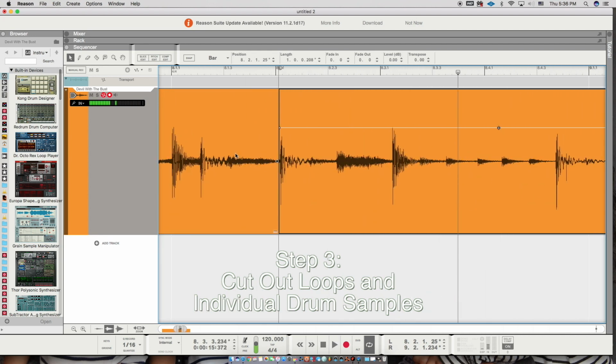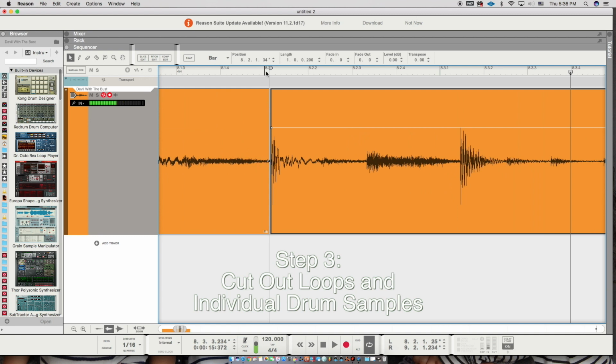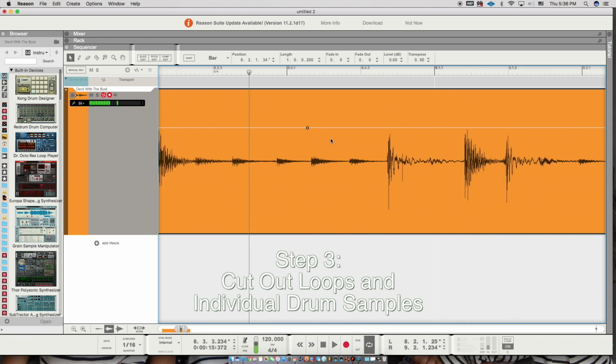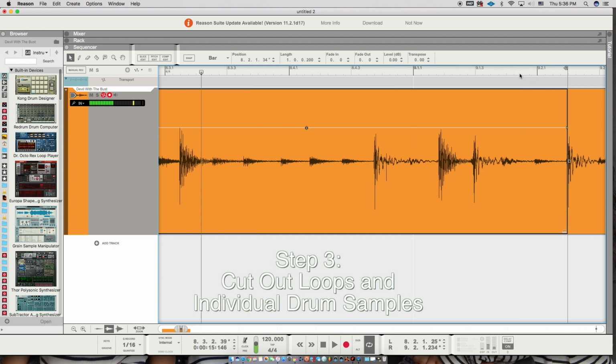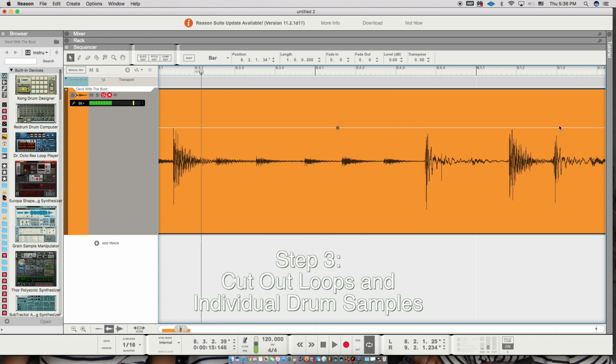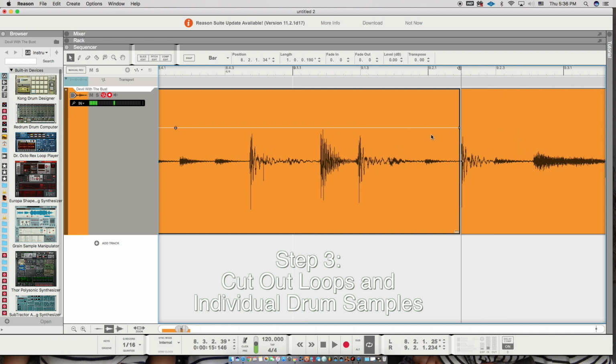I'm gonna zoom in a little bit more to make sure I'm pretty accurate on where I'm cutting in front of the kick transient. And I think I'm pretty accurate there. All right, and then at the end of the 1, 2, 3, 4, I want to make sure I'm pretty accurate there as well. So I'm gonna cut it back a little bit. Okay. Now I'm gonna make a loop around that.